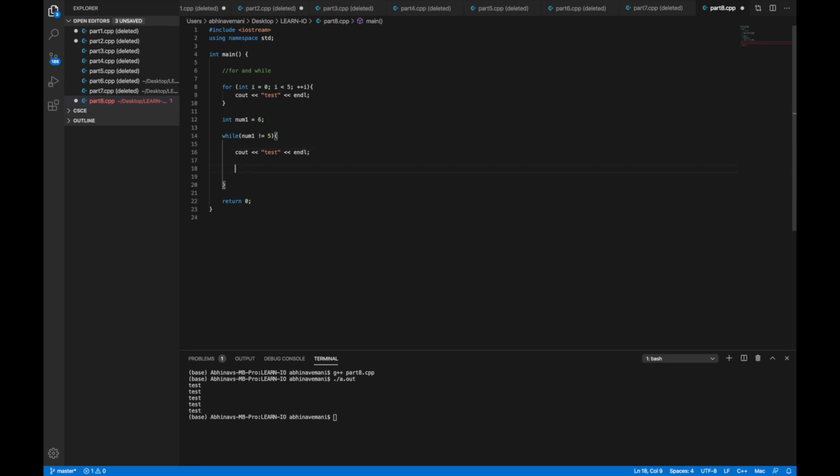And then we're going to subtract the value of num1. So let's say num1 = num1 - 1. So we're saving that variable back into itself after we subtract 1. This can also be done by saying num1--. That decreases the value by 1. So I'm just going to comment this out before we run it.